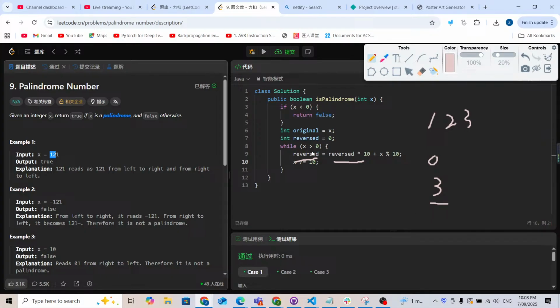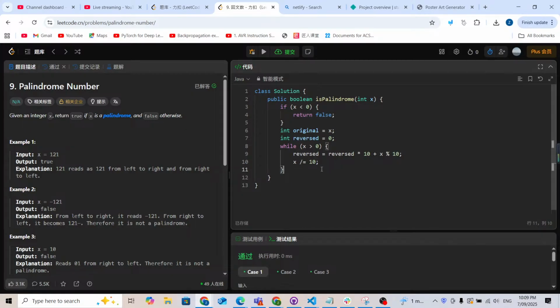Now we're going to go to the second loop, where x is divided by 10, which is going to be 12. So 3 times 10 is going to be 30, and now we get this number 2, so it's 32. And lastly, we're going to have 321. This is why we use this formula. I hope you remember and understand this formula. Finally, we just need to check if the original number is equal to the reversed number we calculated before.